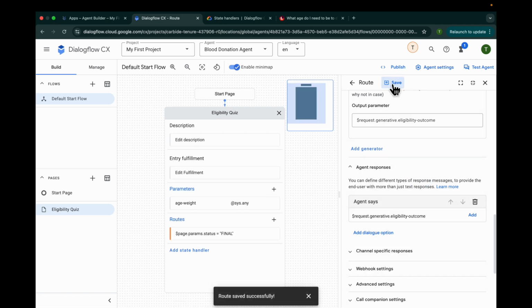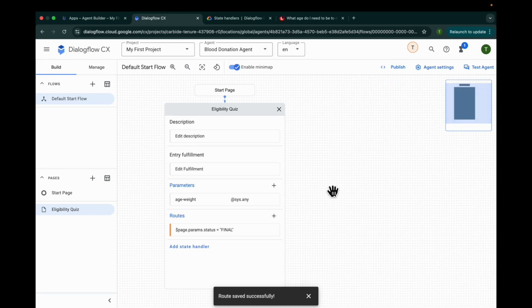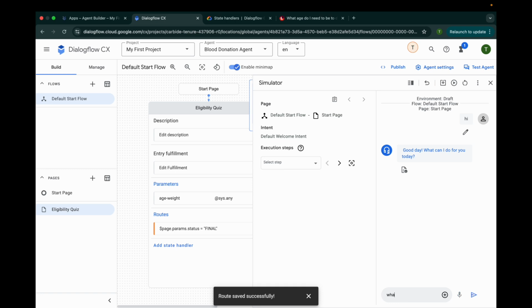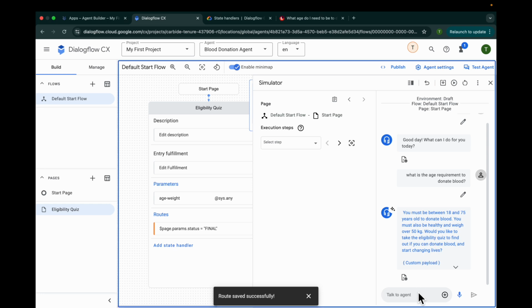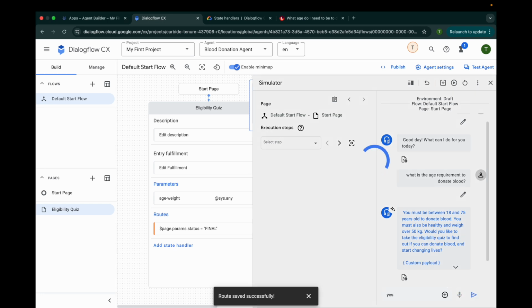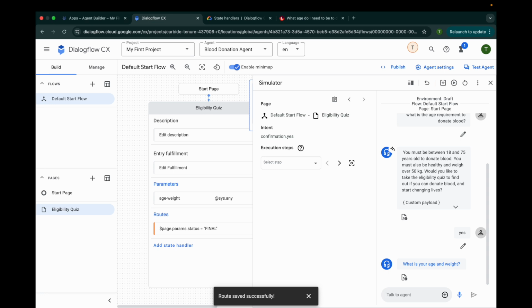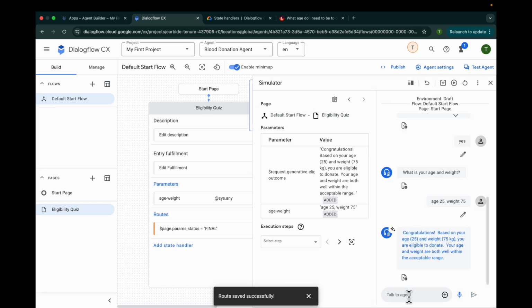We can click on save over here and close this, and now we can test it all out. So let's test the agent now. Let's ask a question from the data store. What is the age requirement to donate blood? So now the agent asks us whether we want to take an eligibility quiz or not. So let's say yes. This will trigger the confirmation.yes intent. So it asks us for your age and weight. Let's say age 25, weight 75, and we get the positive response over here that we're actually eligible.